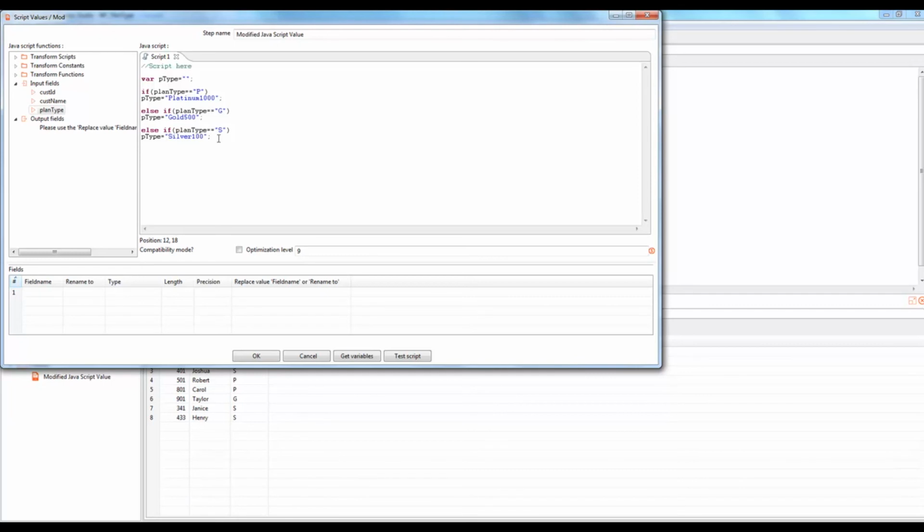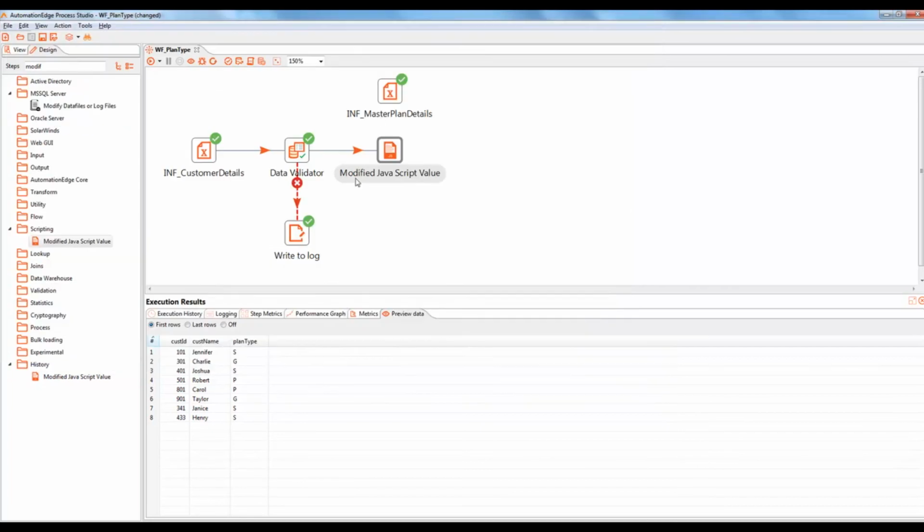So in this code, what we are doing, if the value in plan type column is equal to P, then we are assigning P type variable with platinum 1000, and if the value is equal to G, then we are assigning P type with gold 500, and if the value of plan type column is S, then we are assigning silver 100. So these platinum 1000, gold 500, silver 100 are the matching values coming from the master details file. You can see over here.